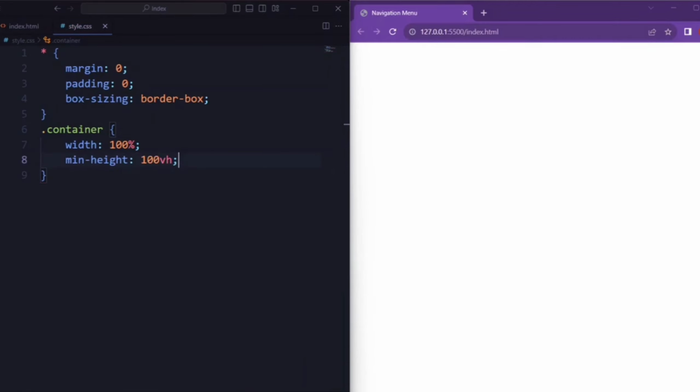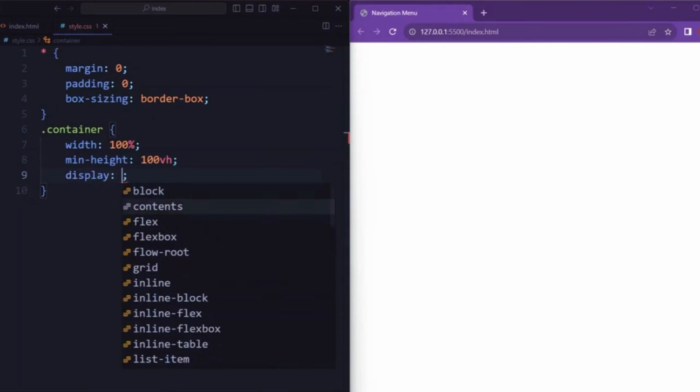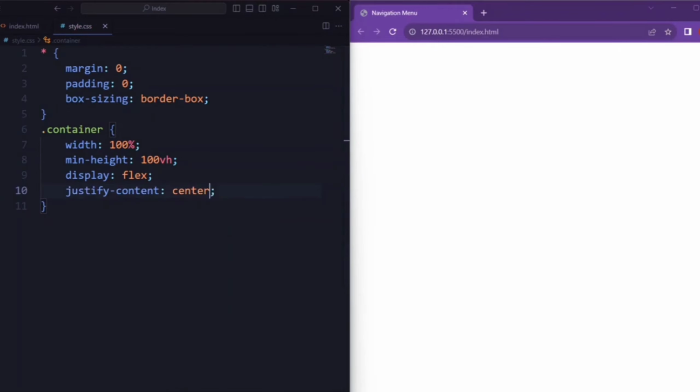So that is set the minimum height of the container. Display is set to flex. Justify content and align items is set to center. And here we set a background color of a dark blue.